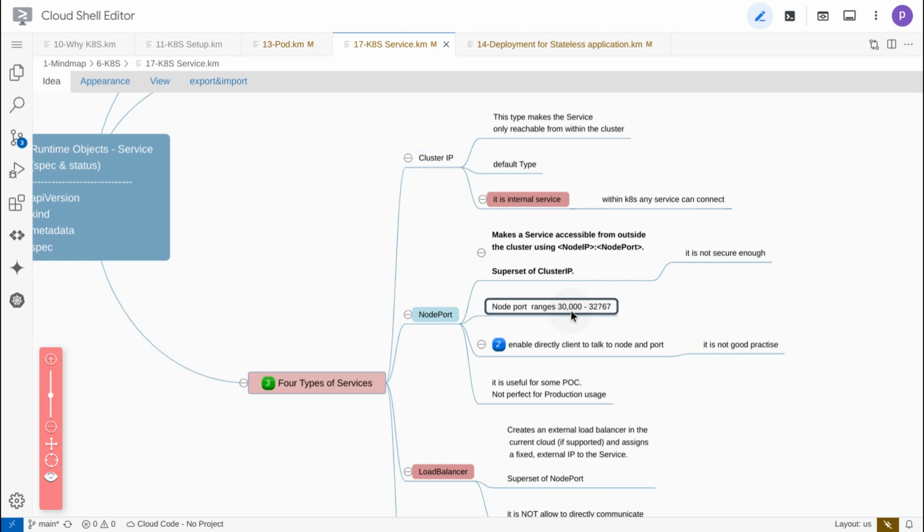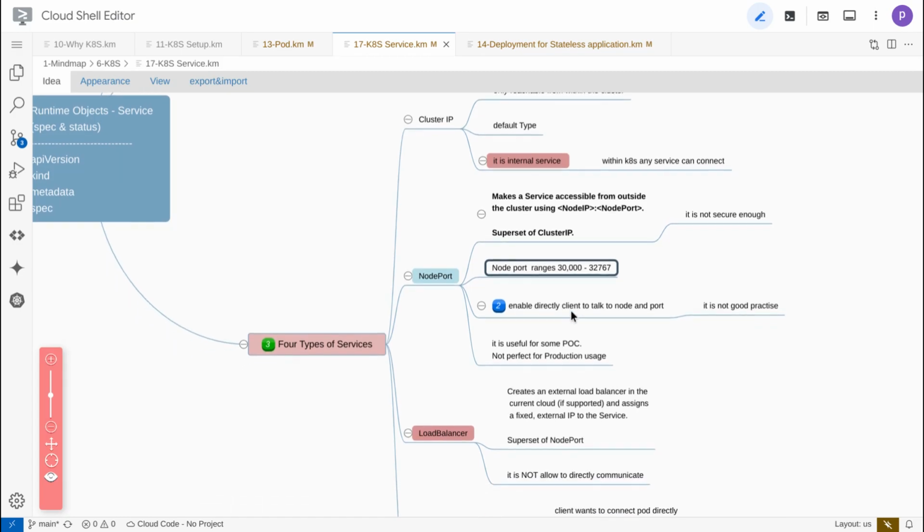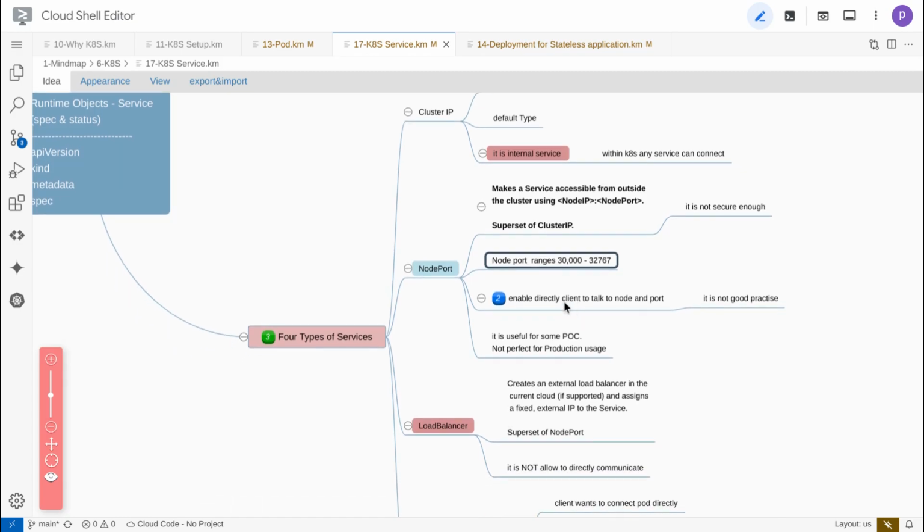It has a range of ports, the higher port numbers, as you can see. Only this many ports can be associated with each node of a cluster. This directly enables external clients. The external client can talk to the node and the port, and that's how it reaches the pod through the NodePort.